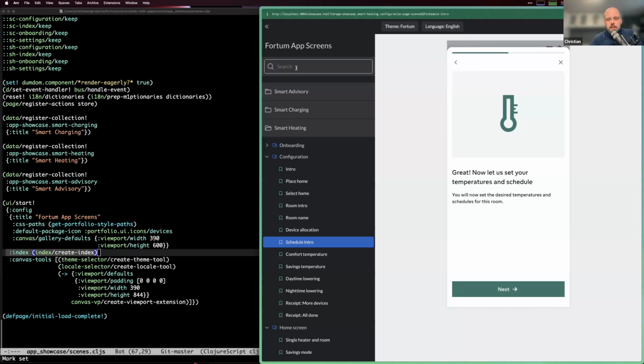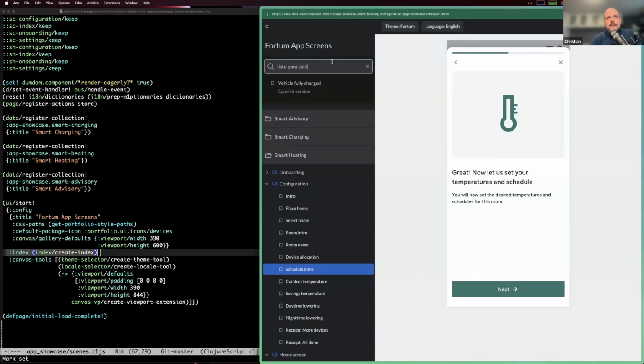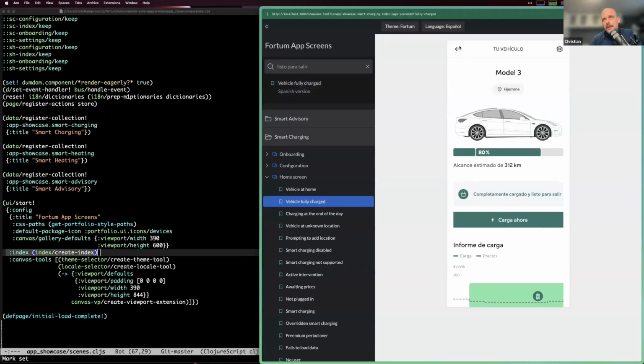So I can go in, I can say, listo para salir. And then it says, okay, it's this view and it's in the Spanish version. And when I click it, it goes to this view, flips the language to Spanish, and here's the text I searched for. So you might wonder, why didn't it highlight it? Of course, I still have work to do, but it finds the stuff for you, which is the important part. And the more individual states of your app you can render out, the more tools like this you can build.